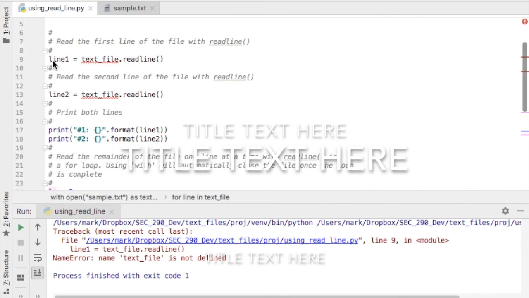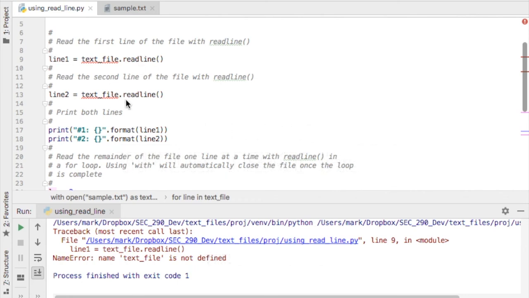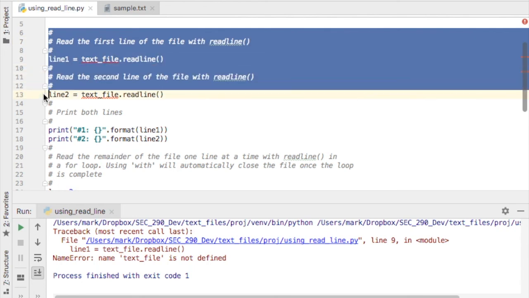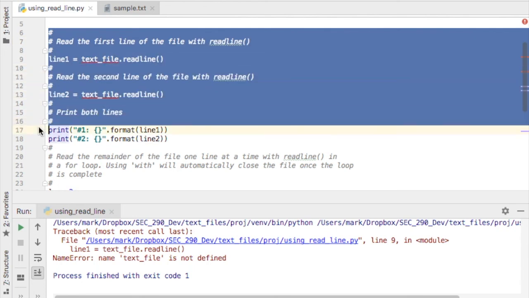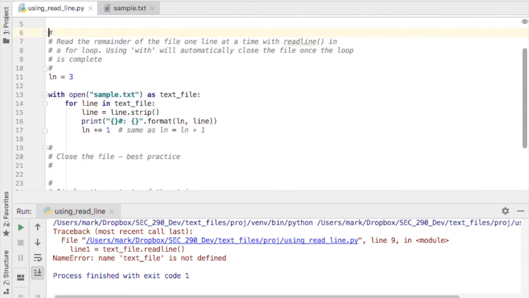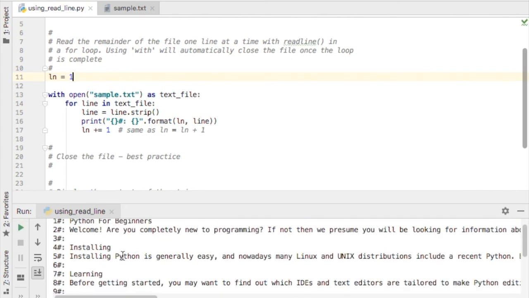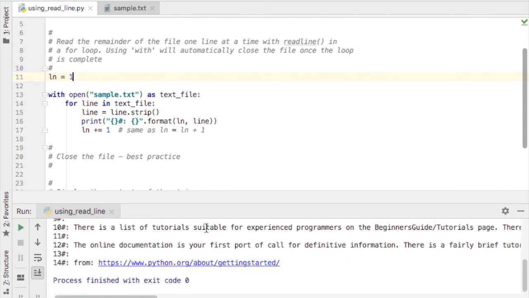We have to remember that the open was moved, so these two read lines up here aren't going to work anymore because the file object does not yet exist. So what we're going to do is just read all of the lines within the file. All right, so let's see what we got here. There we go. So we've read our entire file, closed it automatically, and we're good.